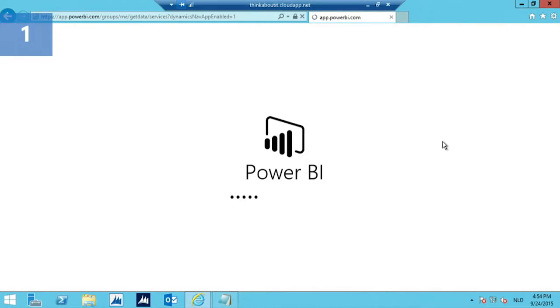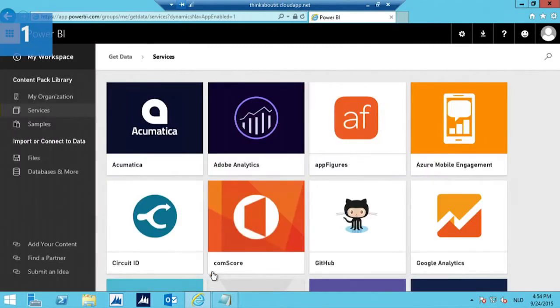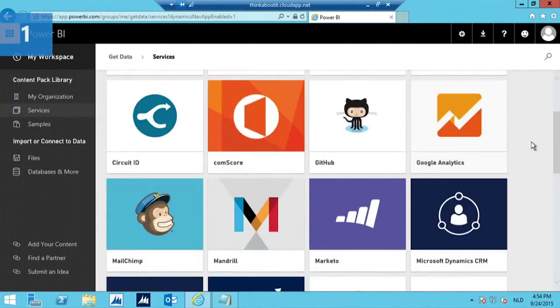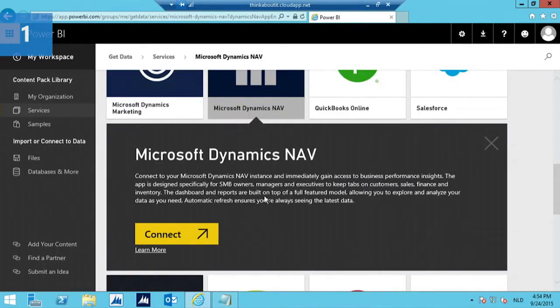Everything is loading. Once the application has been loaded, we are presented with a choice to be able to select some data. So here I'm going to select services. I'm going to click on Get, and then we are going to see all of the available content packages on PowerBI.com. If you scroll down a little bit, you will notice the one here from Microsoft Dynamics NAV. I'm going to select it, and here I will be able to connect to it.